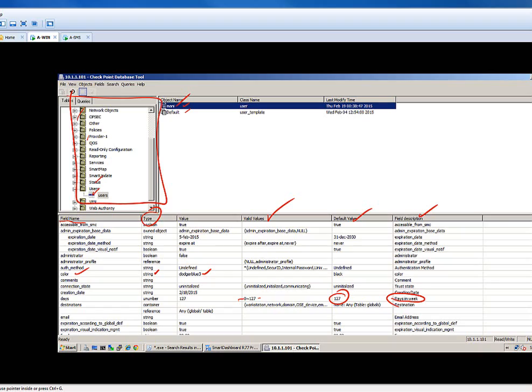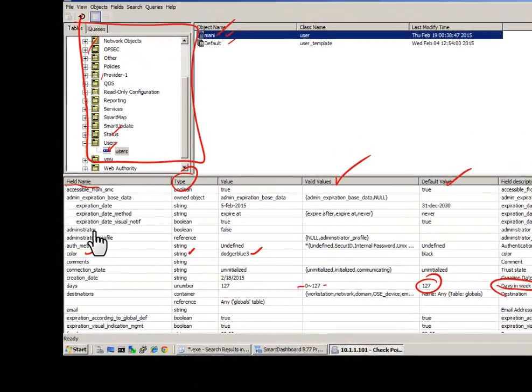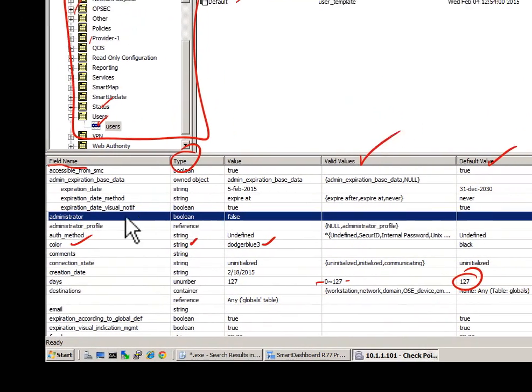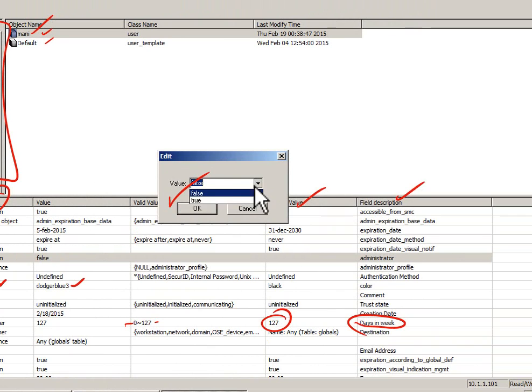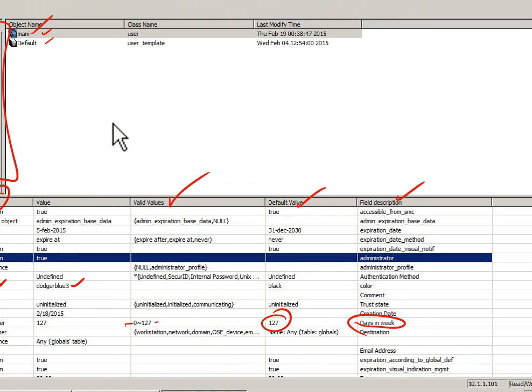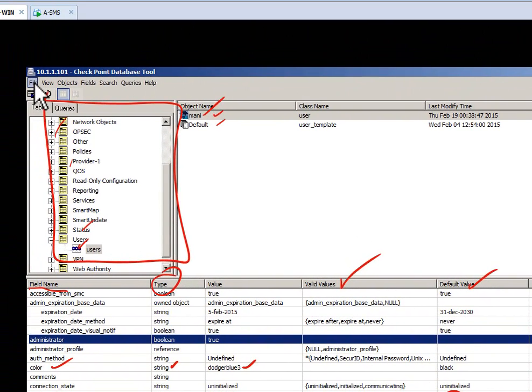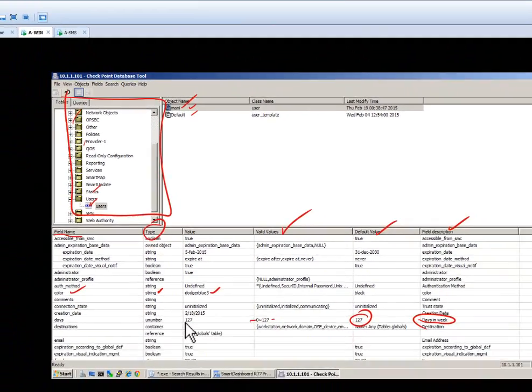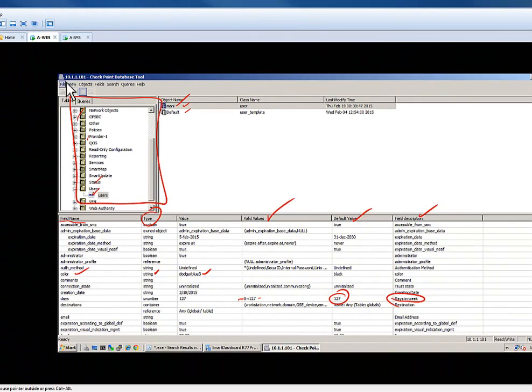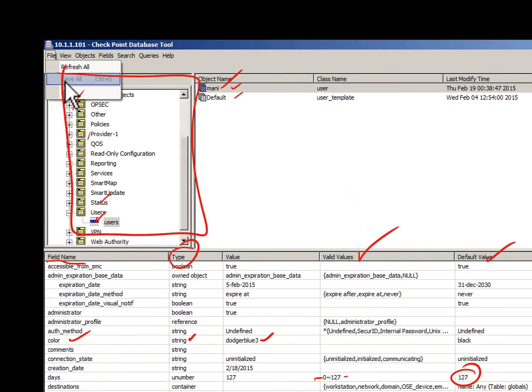Finally, let's make a change. We'll change administrator. Let's double click on administrator. We'll change the value from false to true, so Mani is now an administrator. And we obviously need to save the change, so let's go to File and Save All, so the change has been saved. And if you see that the option is grayed out, that's because you have Smart Dashboard open. You have to close Smart Dashboard. You cannot have Smart Dashboard open and modify and save changes to the database. So that's the reason I closed Smart Dashboard earlier.